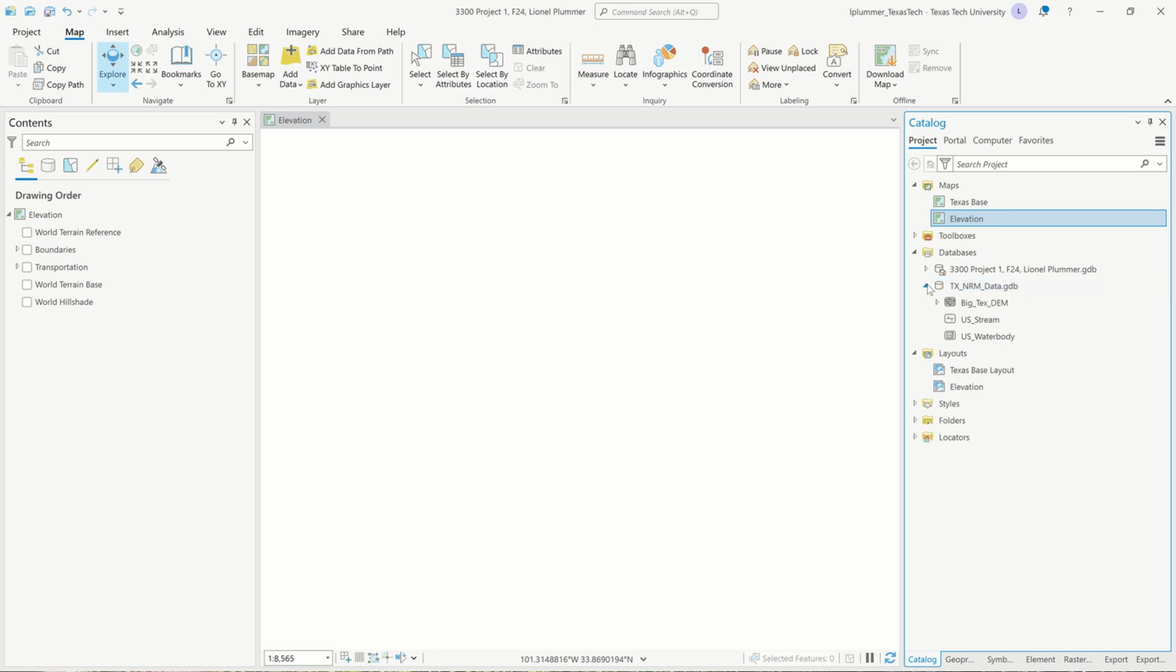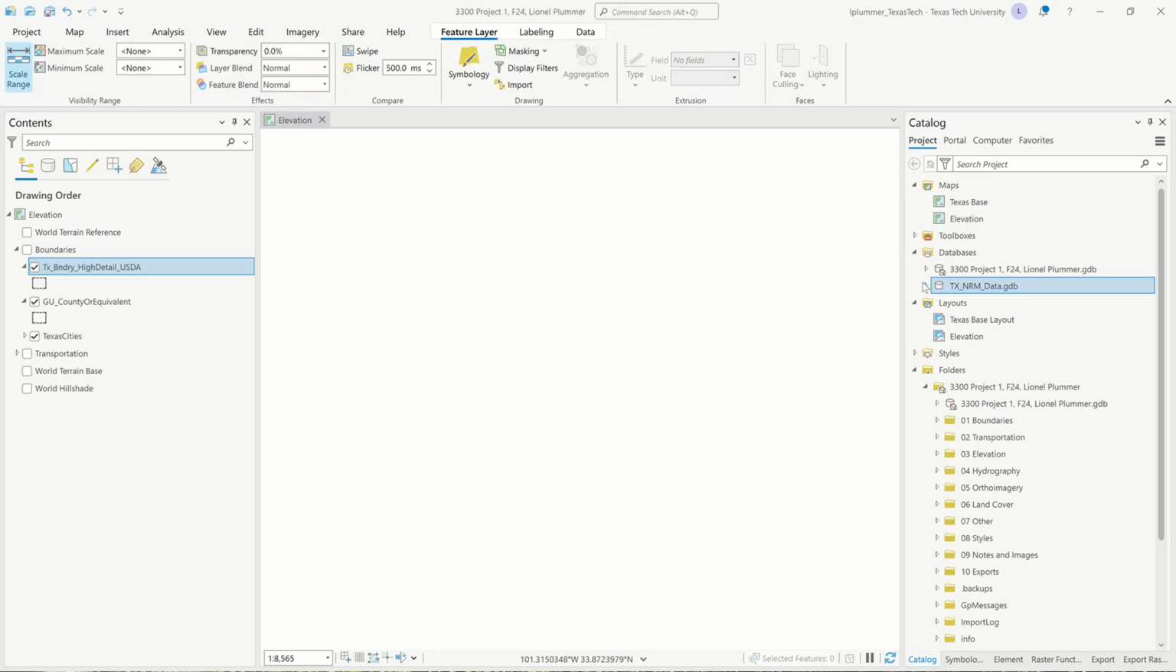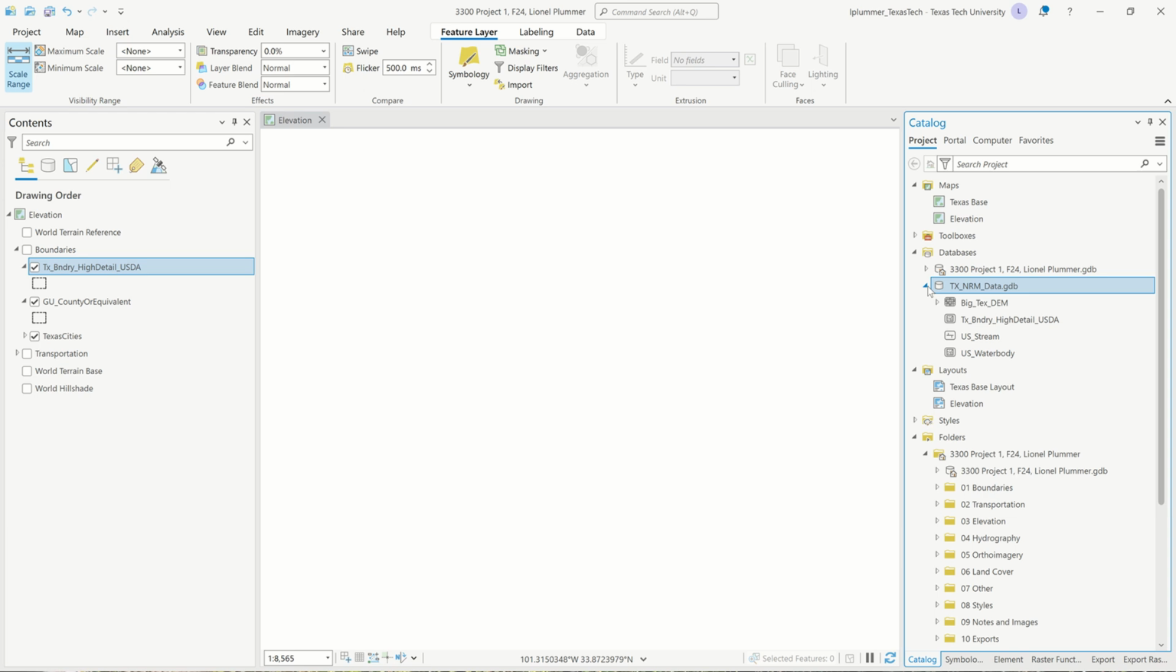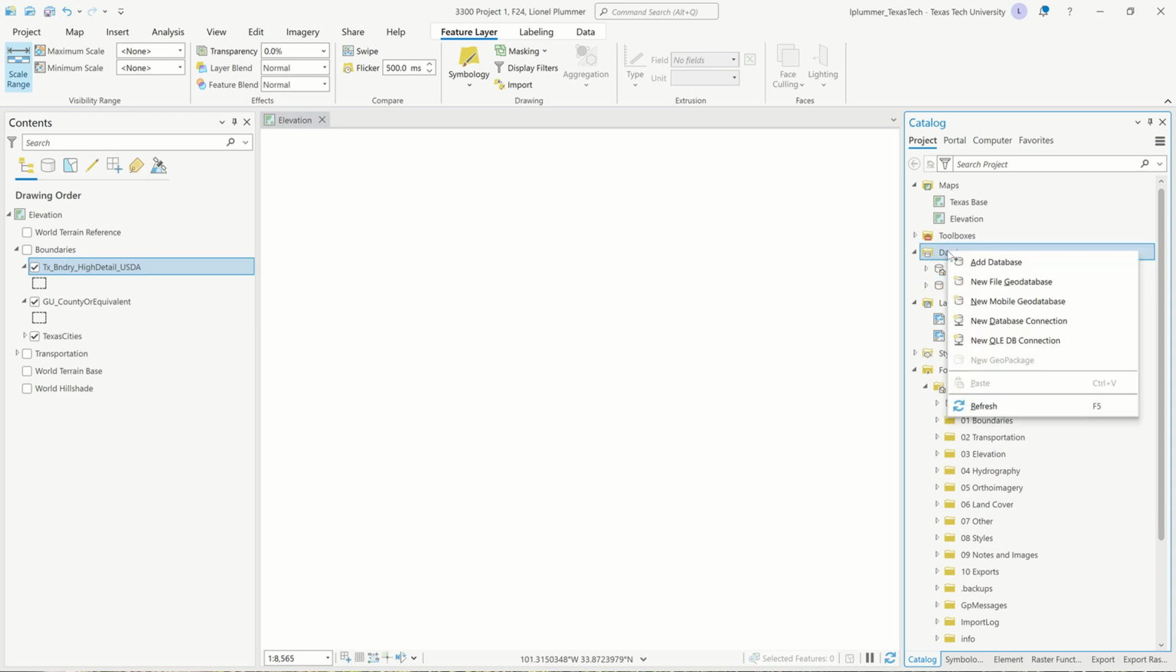Okay, so I want us to use a better outline of the state of Texas. I want us to add this better boundary layer for Texas that I put in our geodatabase. And if you're having trouble seeing the geodatabase, you can right click up here and choose refresh.